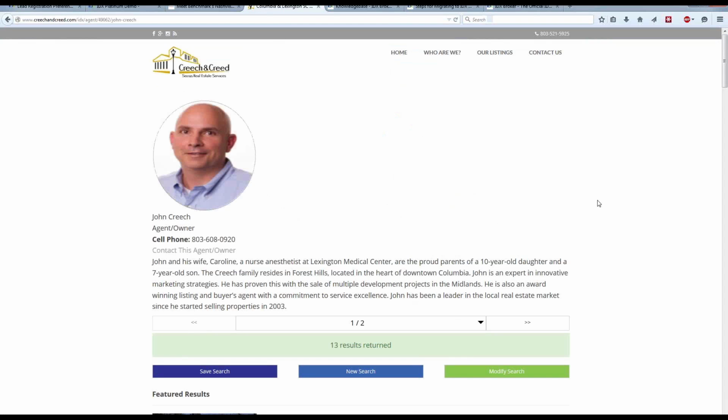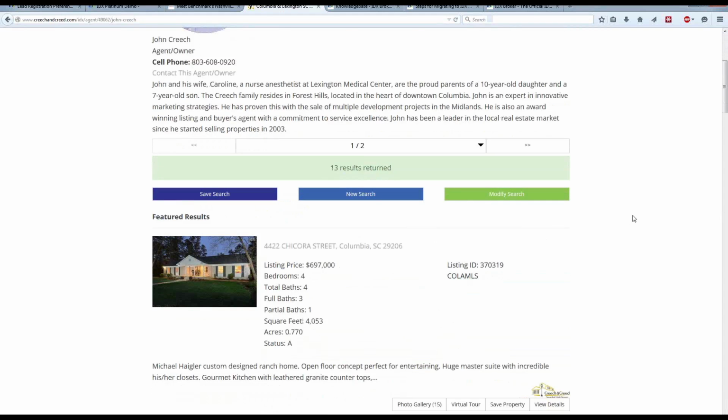Let's go see if John's got any listings here. So a different format here, it looks like. It's got his image, his information. It's kind of broken down a little bit differently. This one here I do know is mobile responsive. This is our mobile first template that they are using. He does have 13 results.